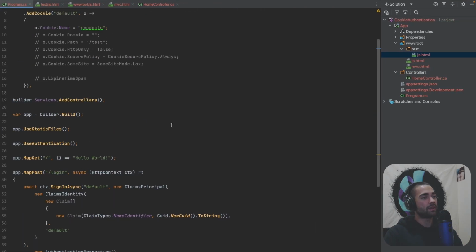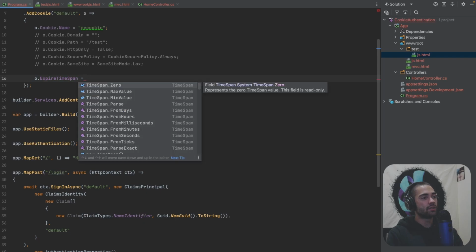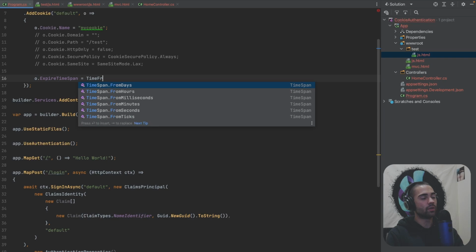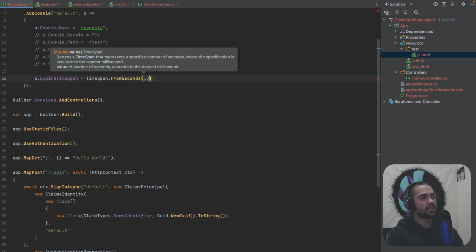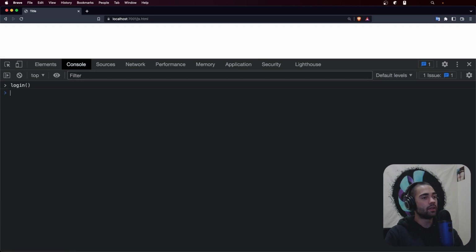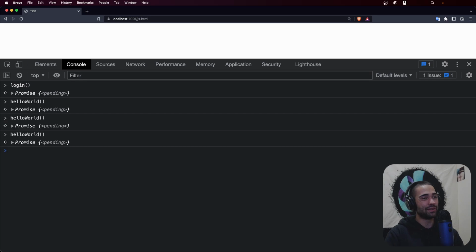Coming back to the application, let's configure the ExpiresTimeSpan to be TimeSpan.FromSeconds. Let's put 10 seconds here. Coming back to the browser, console, let's re-log in. And here I can call hello world if I remember. So that should be good. And actually we don't have an authenticated endpoint, so that should always be good.